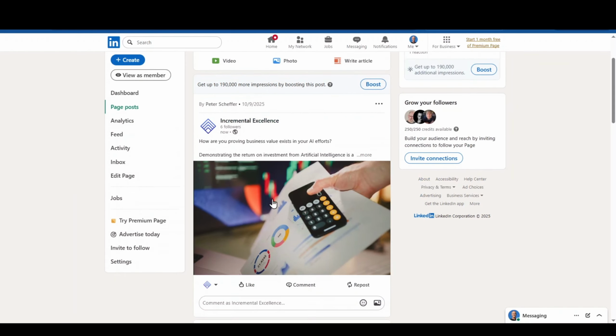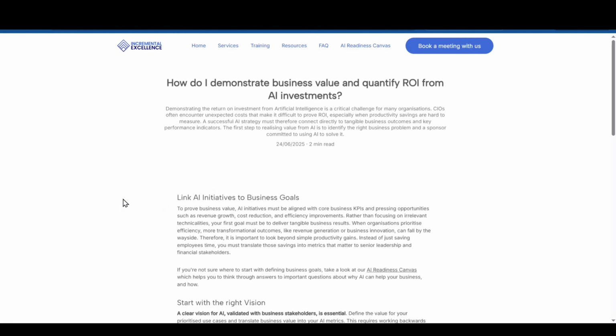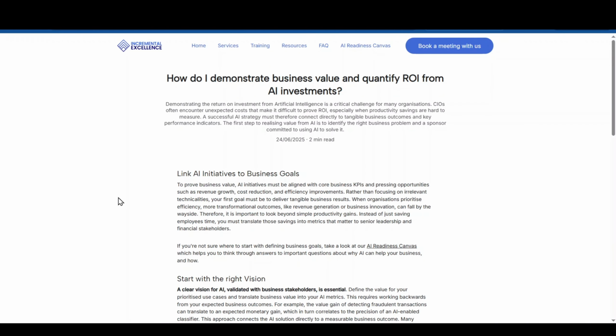Okay, there is the post. And if I click on more, I can see the blurb that I wrote in the spreadsheet. I can see the image, and now let's check the link and make sure that it goes to the right article. And there it is. How do I demonstrate business value?